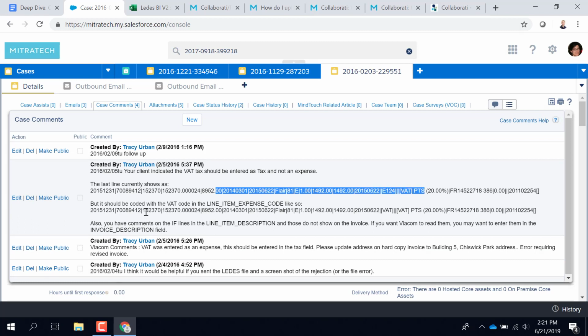And it should be coded in the right place. So instead of using E124, they should use VAT, because that's the code that Viacom wants them to use. If you have comments on the IF line, if you want Viacom to read them, you may want to enter them in the invoice description field.